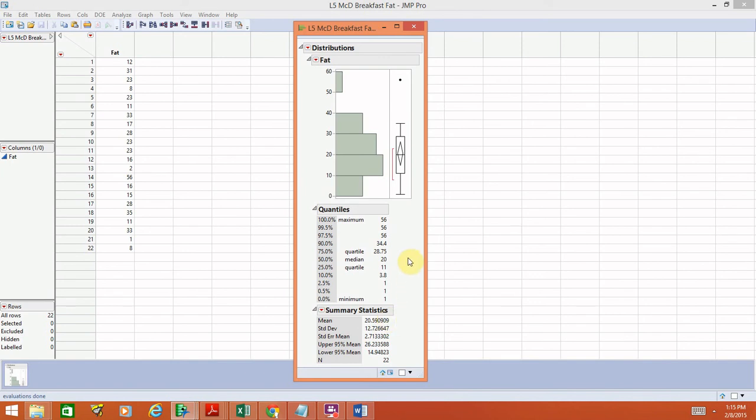Now remember that the 5-number summary consists of 5 numbers: the minimum value, the maximum value, the median, and the first and third quartiles. So as always with software, they give you a whole lot of extra information, things you're maybe not so concerned with, but you've got to be able to read off what is important. So looking underneath the quantiles, we see that the minimum is 1, the maximum is 56, the median is 20, and then the first and third quartiles are 11 and 28.75. And remember, those correspond to the 25th percentile and the 75th percentile.